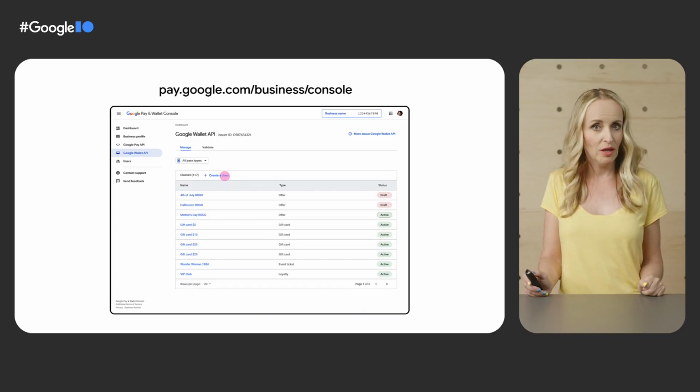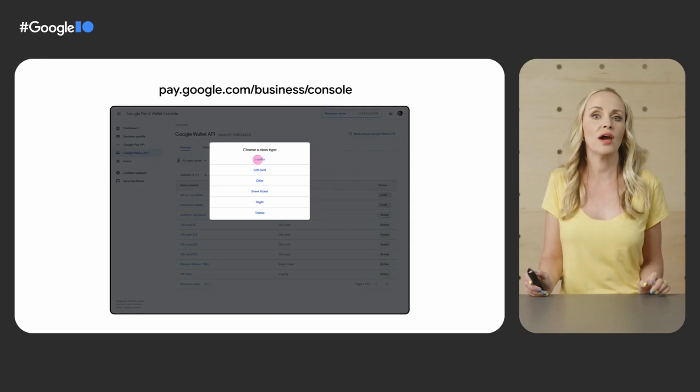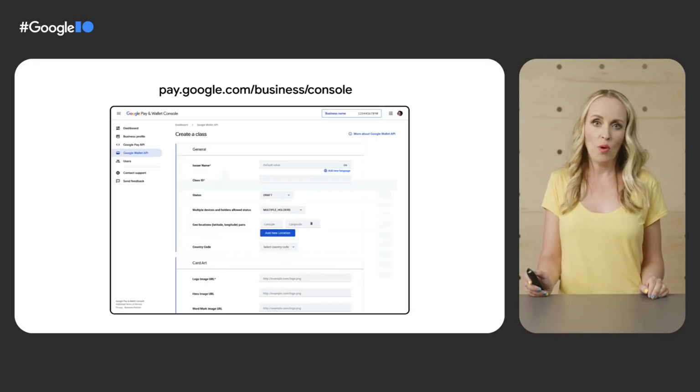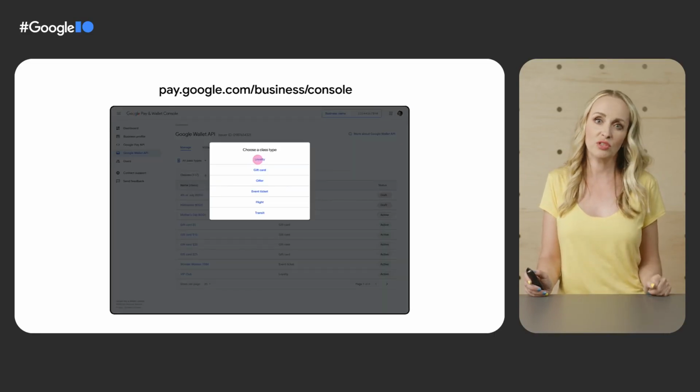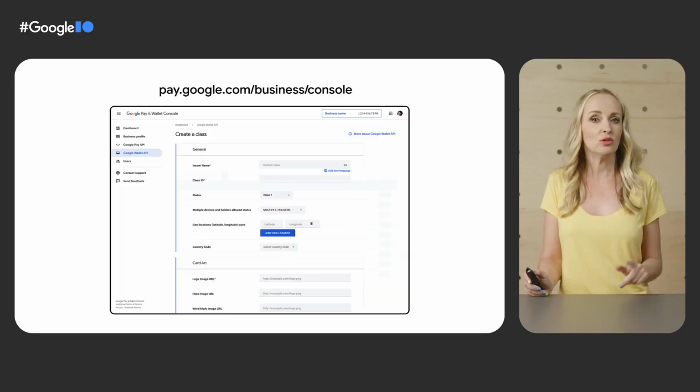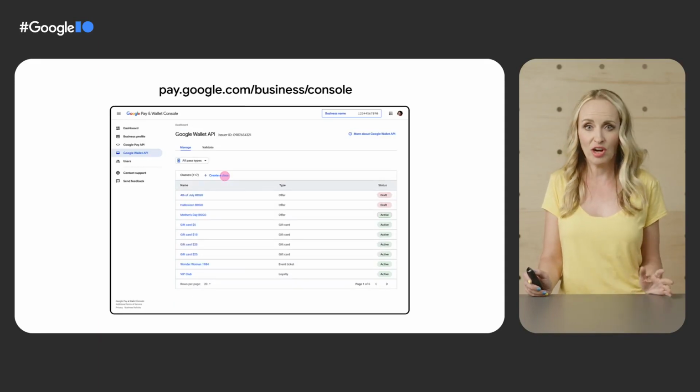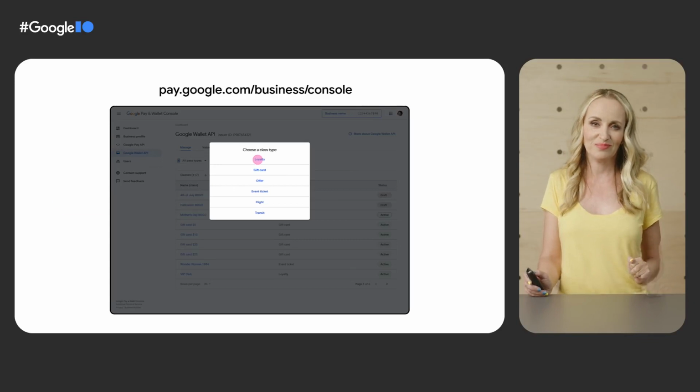Very soon, we're also going to launch a trial mode for passes where we give you instant access to the Passes sandbox environment so that you can develop and test the Google Wallet API in a safe environment while waiting for approval for your service account.